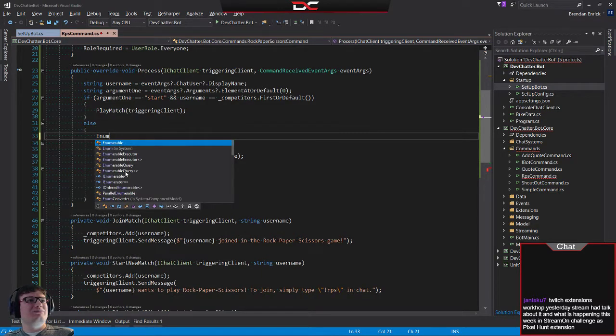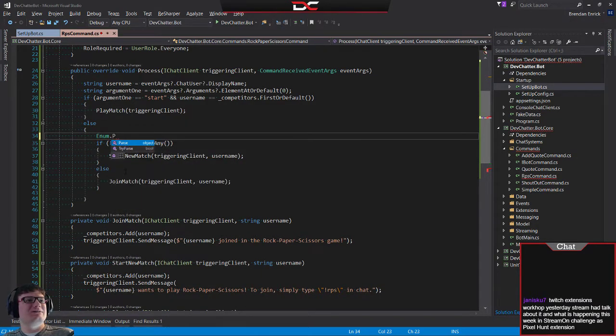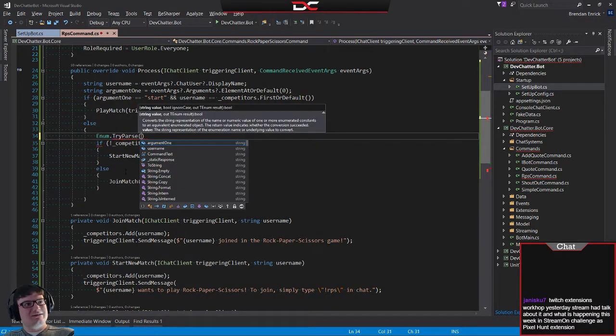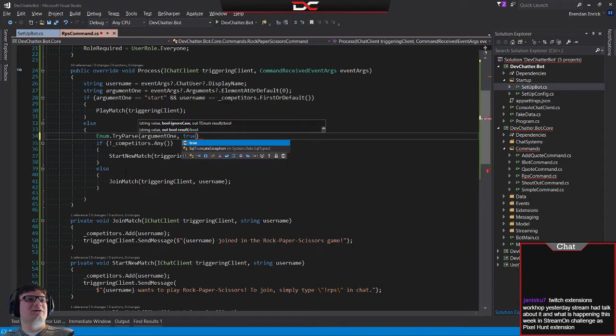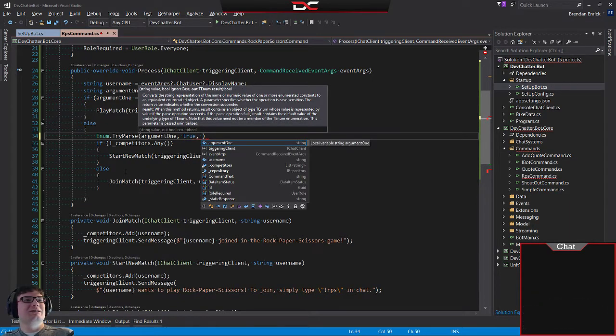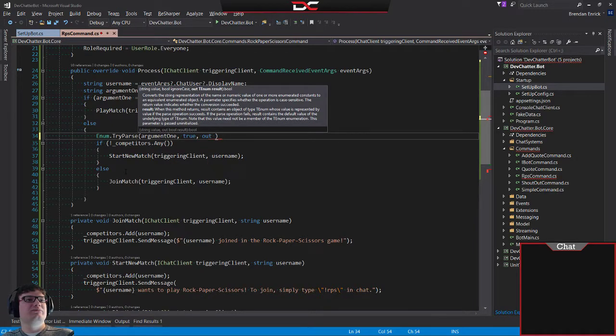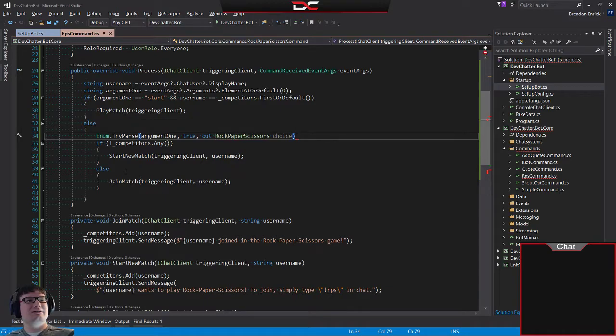So let's do, what is it? Is it Enum.Parse? Yeah, let's do an Enum.TryParse. And argument 1 is the value. Oh, yeah, we're going to ignore case. That seems like a good idea. Out enum result. So the enum that we know it's going to be is RockPaperScissors choice. Alright.